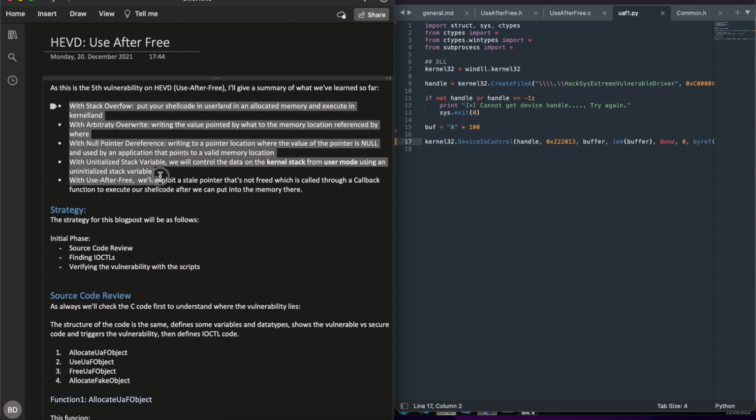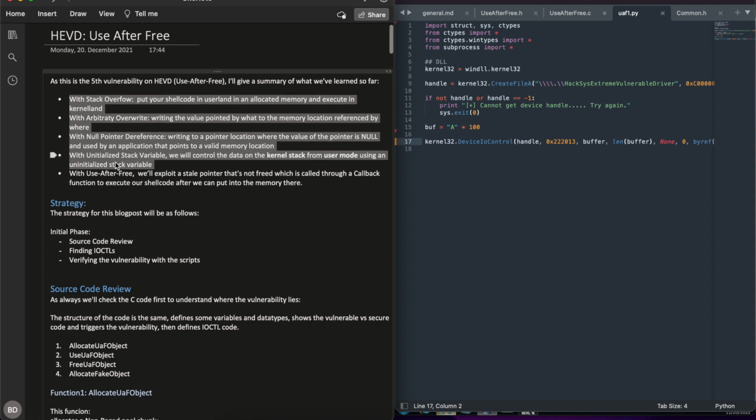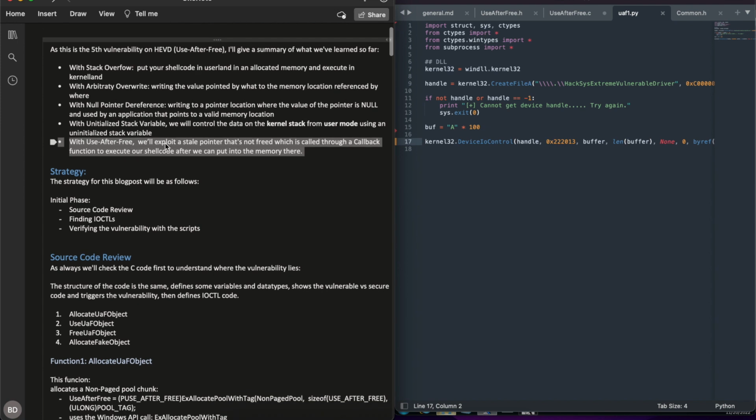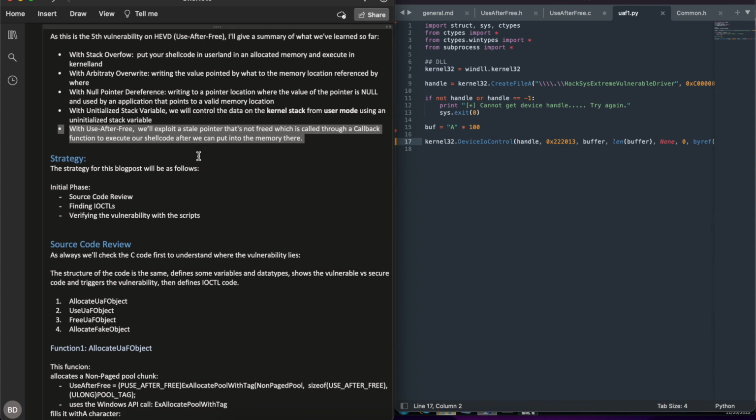As always, traditionally in the previous videos, if you watched already, I'm just giving a basic summary of what we exploited so far when it comes to kernel exploitation, and I'm not going to focus on the previous ones. With this one, with use after free, we're going to exploit a stale pointer that's not freed, which is called through a callback function to execute our shellcode after we can put it into the memory there. What the hell did I just say? We're gonna get into detail when I'm doing the source code review, and I will get back to this description, so it's not just reading it, and we're gonna understand actually what I just said.